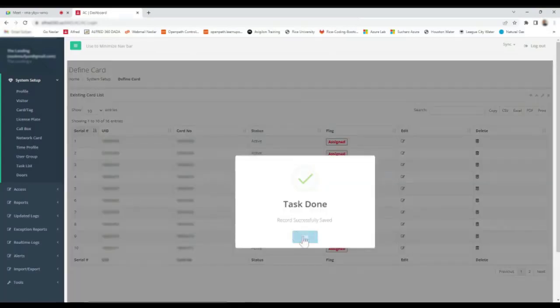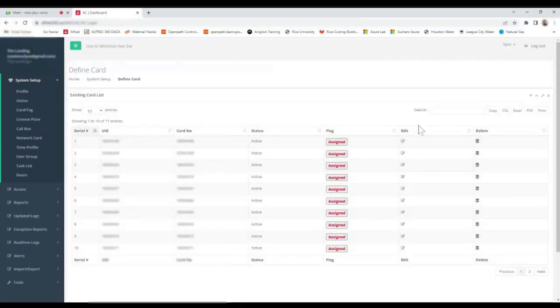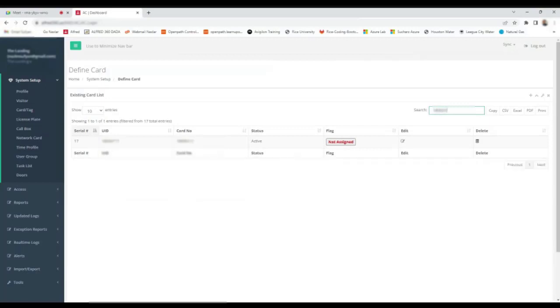This is the second step. And now our card number is entered into the system. If you need to search for it, you can just press 111, and that's your card number right here. As you can see, the flag is not assigned. It means we entered the card into the system, but it's not going to do anything because it has not been assigned to anybody. So if somebody takes this fob and shows it to the reader, it will say access denied.